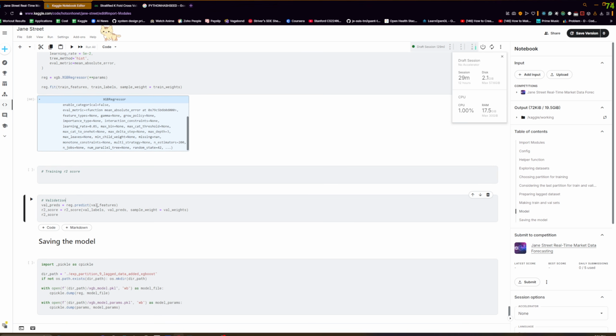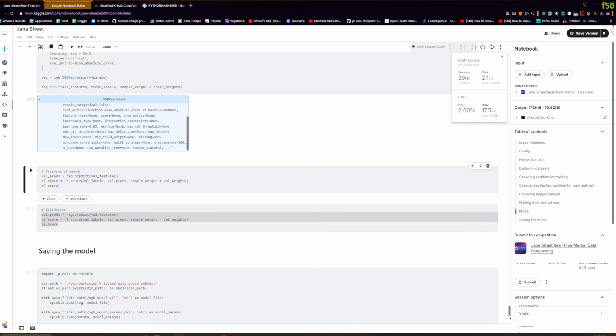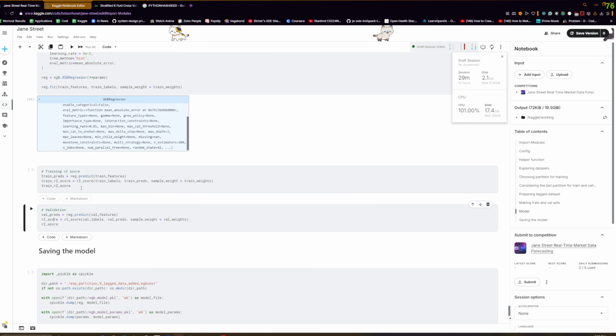I have already done this. I can run this. So reg pred, and I'll say train features, train, here go train, here go train, and here go train. Okay, I got the train R2 score, and I can modify this with the validation R2 score. Let's run this.